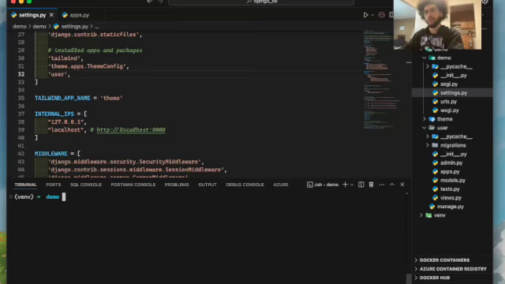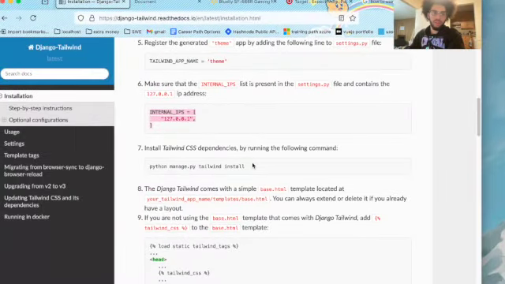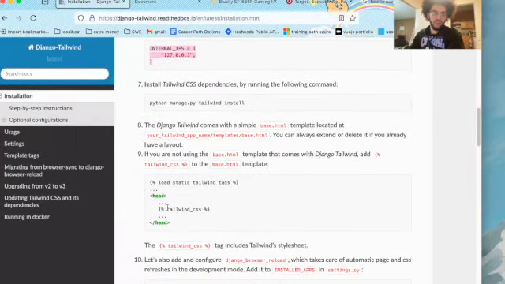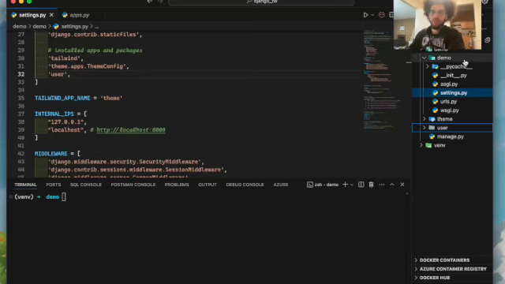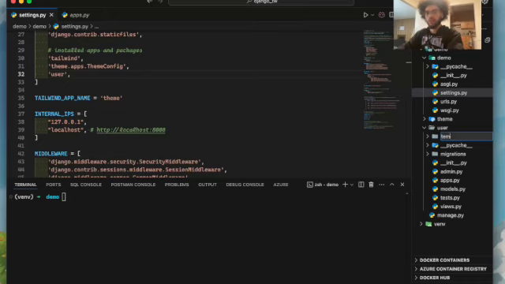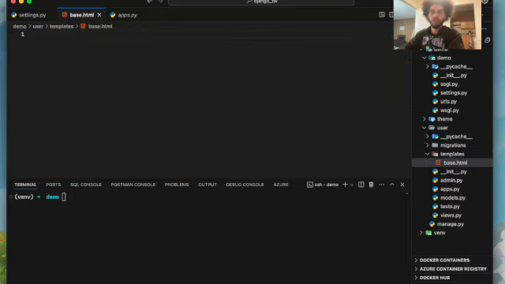Clear that. Now, is this an NPM course? So we're just gonna keep going. Install. Now we want to create in user. I want to have a templates. In that templates file, I want to create a base.html.